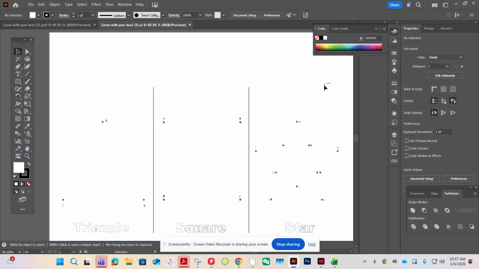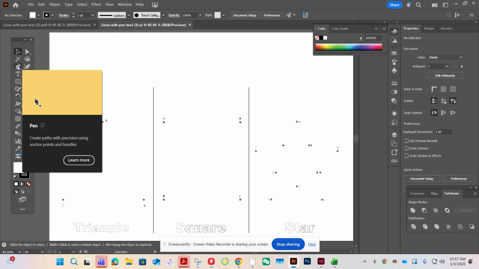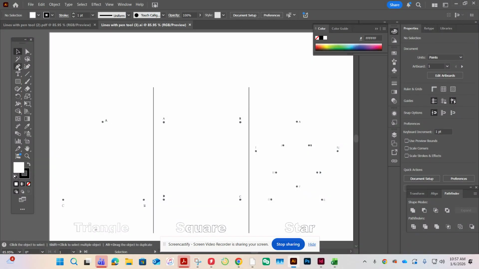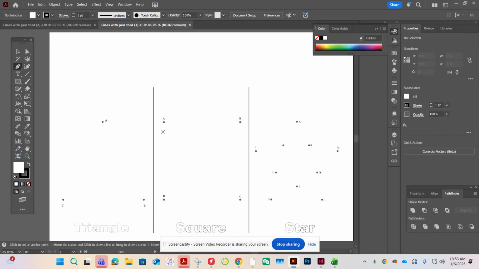So now you are in Adobe Illustrator, and we're going to work with our first tool in Adobe Illustrator, and that is our pen tool. This is your pen tool. If you hover over it, it'll show you how to work with it. It'll also tell you the name of the tool that you're working with. So we're going to click on the pen tool.